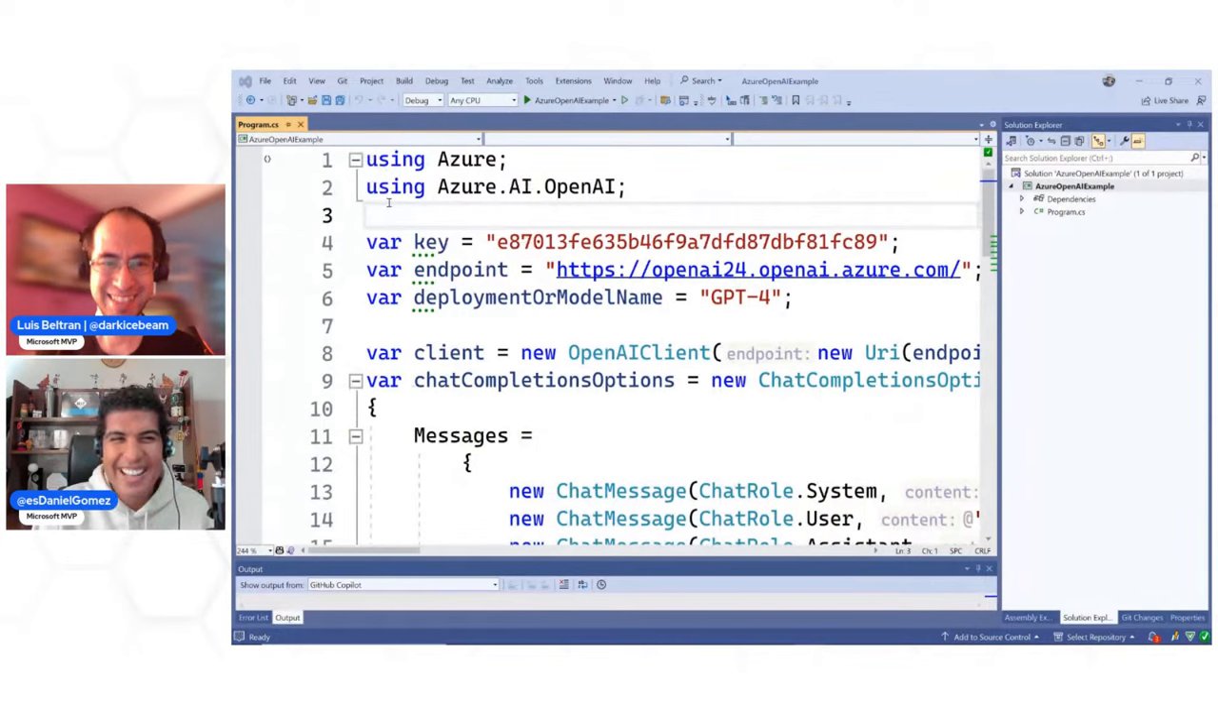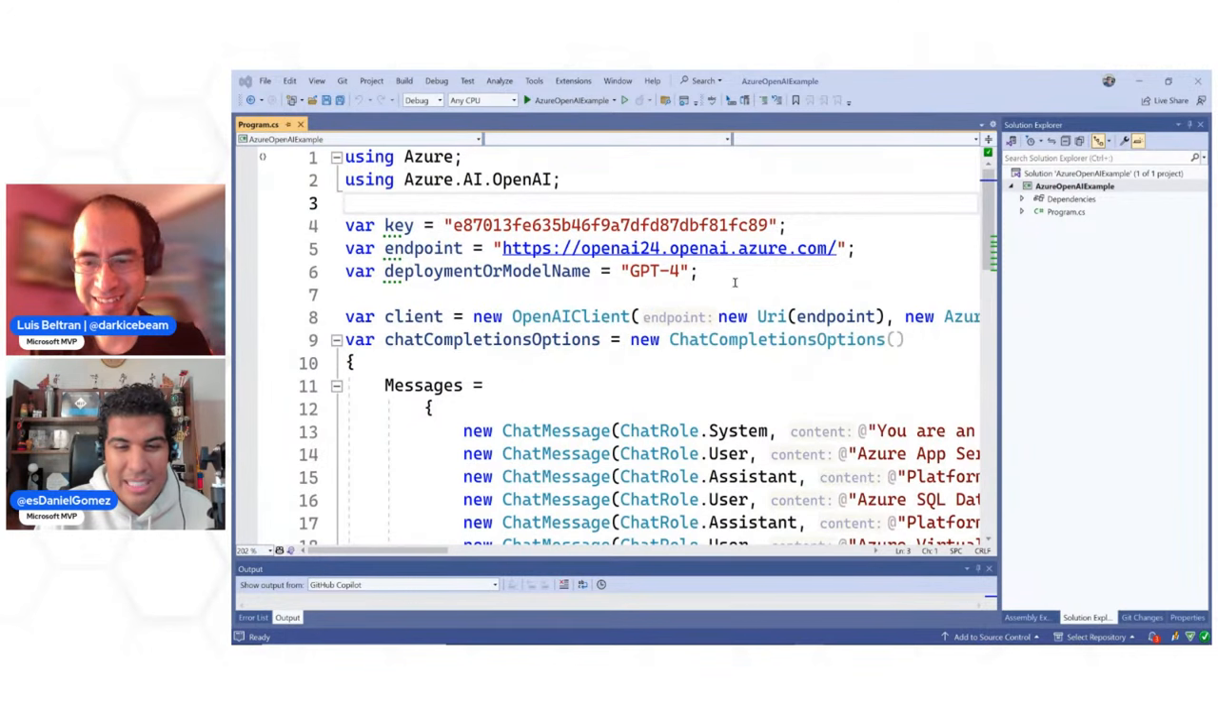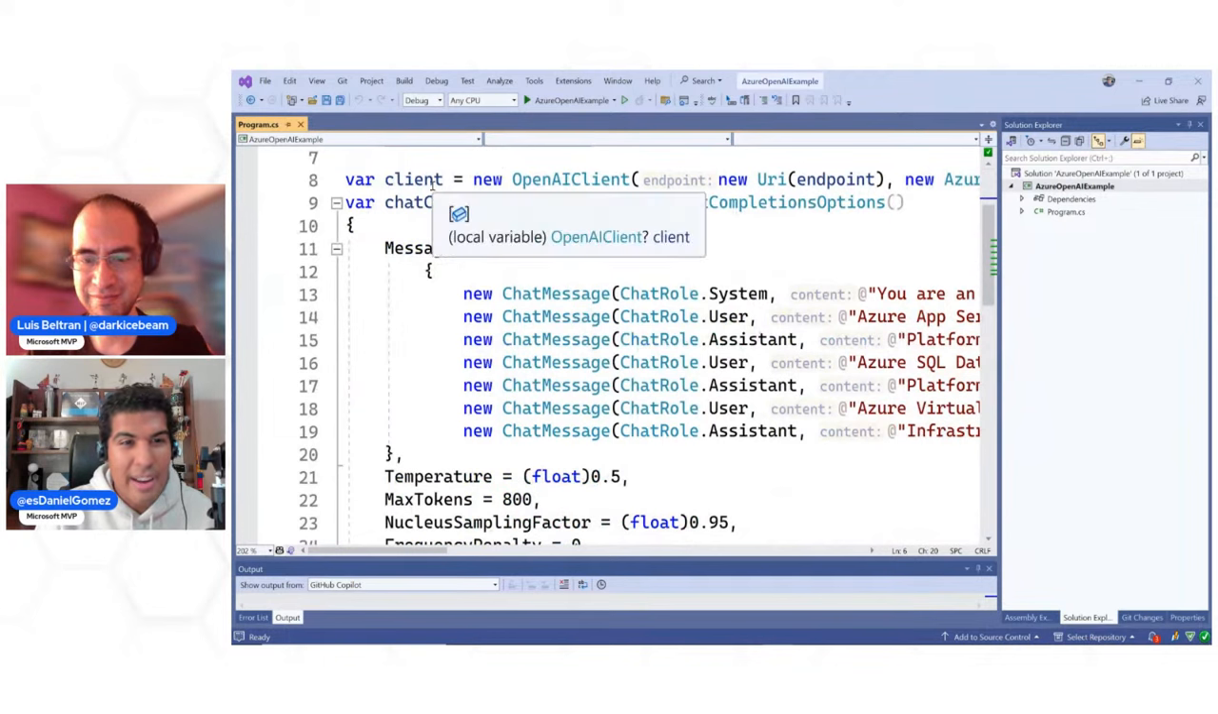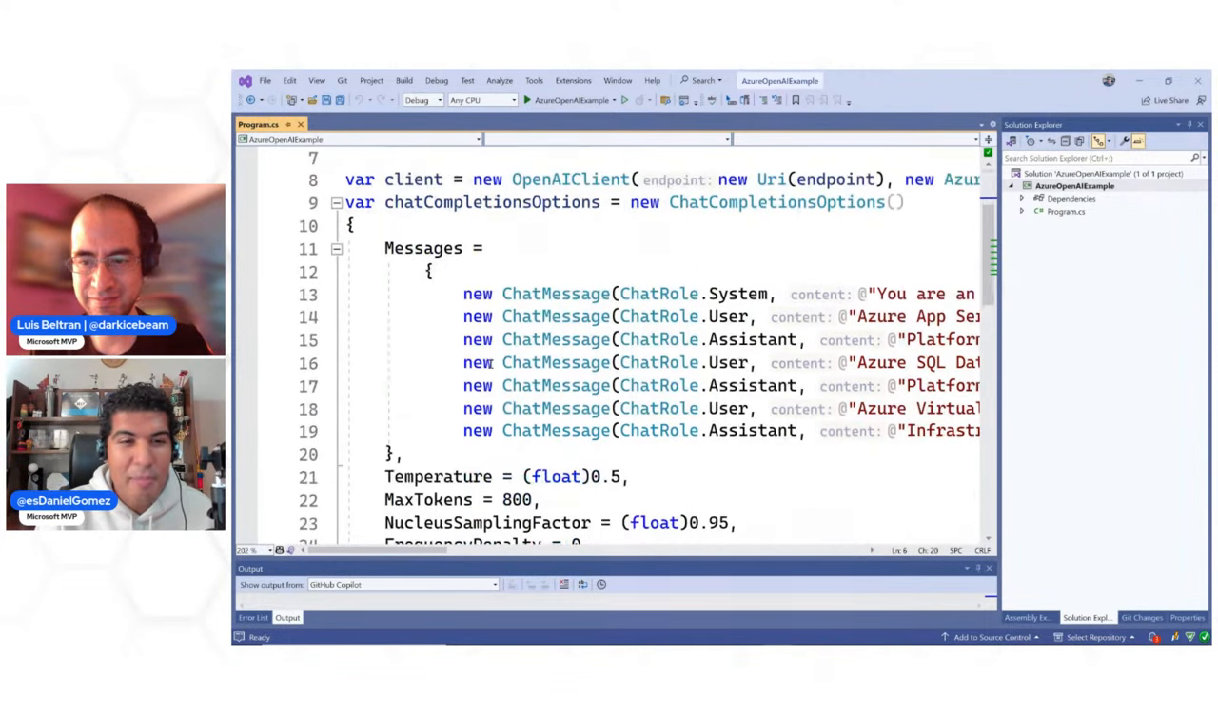Thank you. Here, okay, we need to send the key, the endpoint, the deployment name. This information is in the resource, in the general resource, and also in the Azure AI Service Studio to get the deployment or model name. Then we need to call an API, in this particular case, with the Azure.ai.openai NuGet package. We can call a client API for then setting up our specific context.